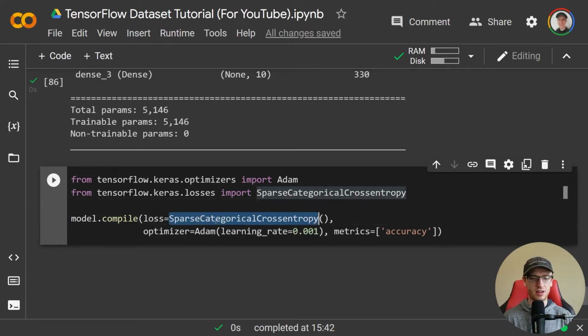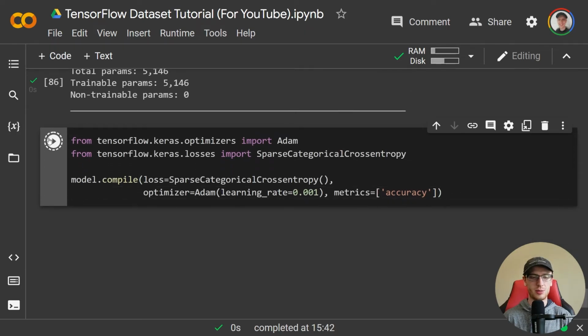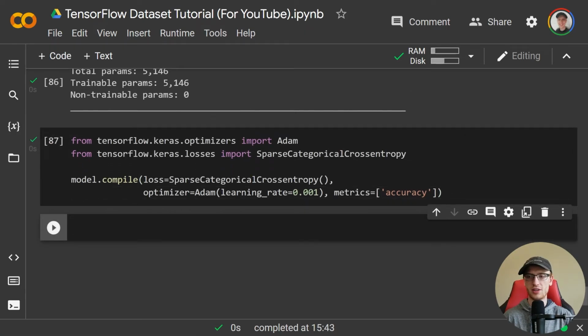Model.compile with the loss as that loss, with the optimizer as that optimizer. I set a learning rate equal to that. We could make that smaller or bigger, depending on what we see. And metrics equals accuracy is going to be fine. Okay, so we compile that model.